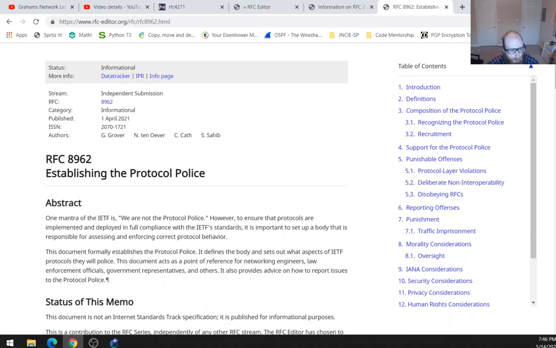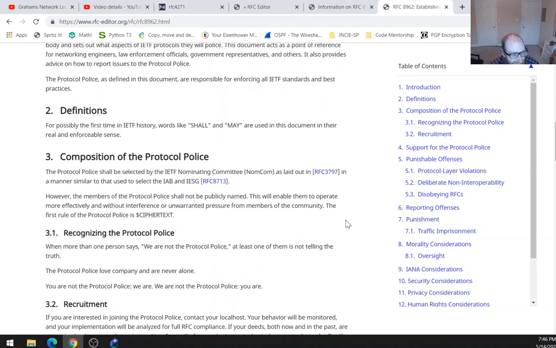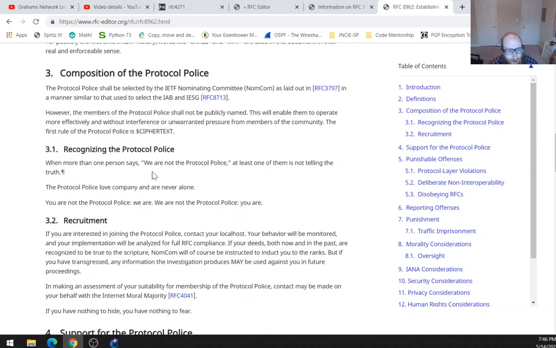Oh, yeah. That's interesting. I mean, how do you even police a protocol, though? Like, I guess that's the point of this, is to tell people how.